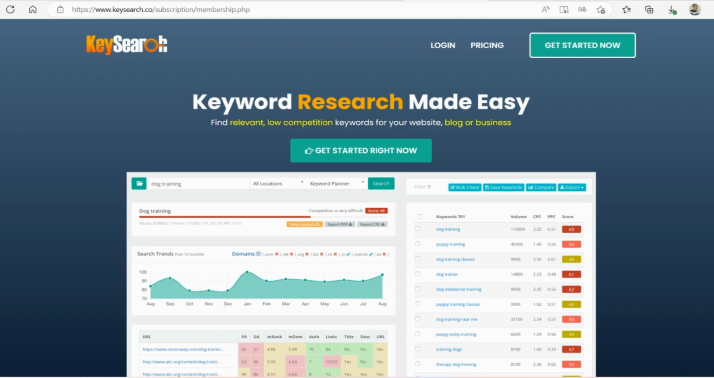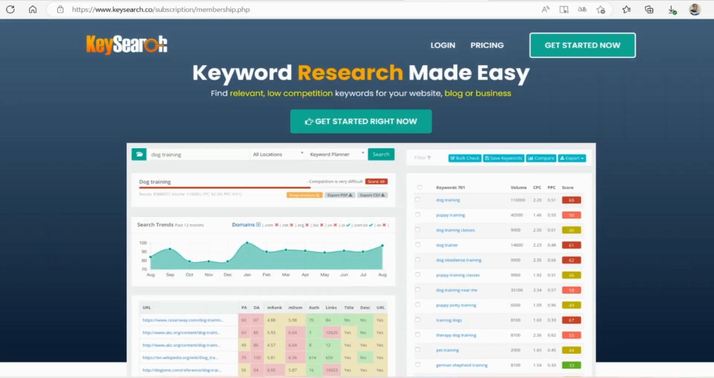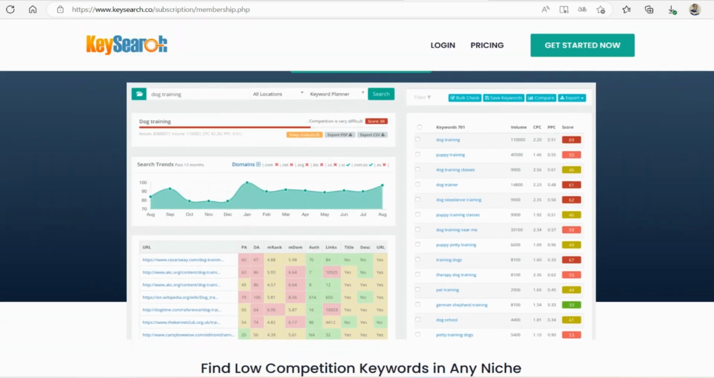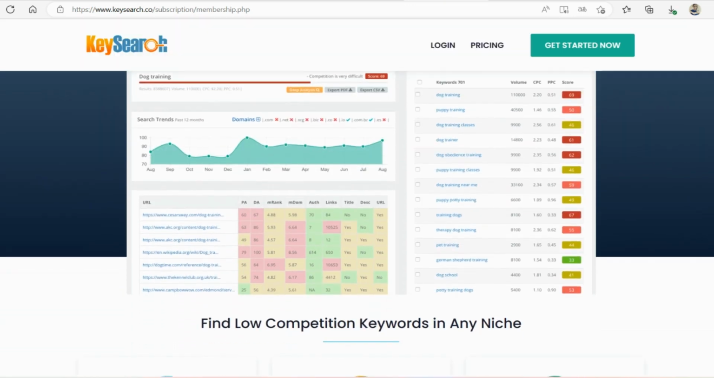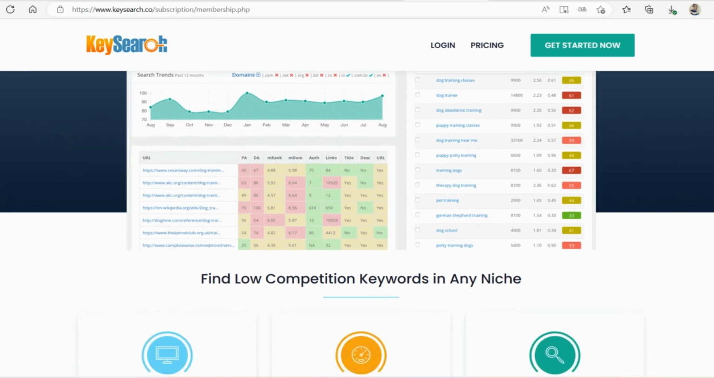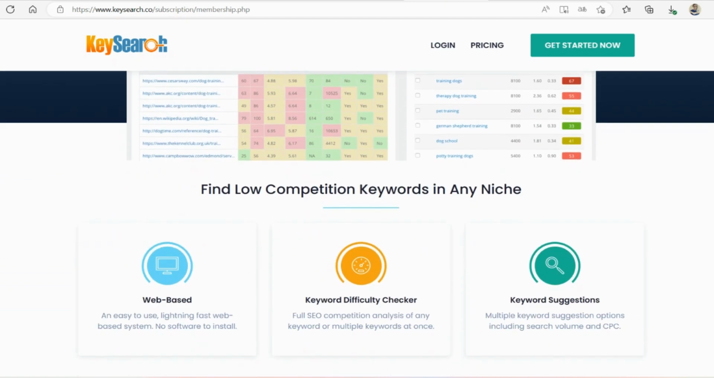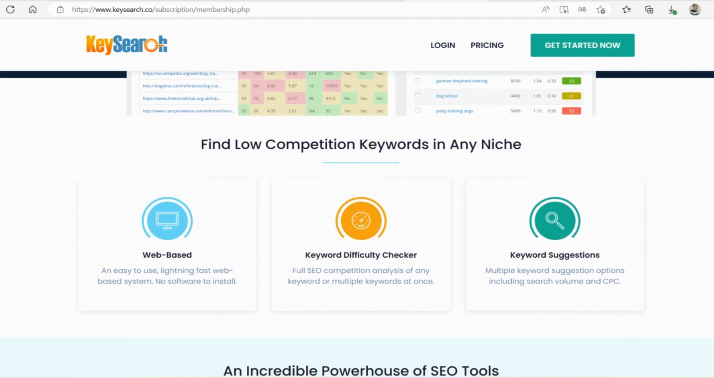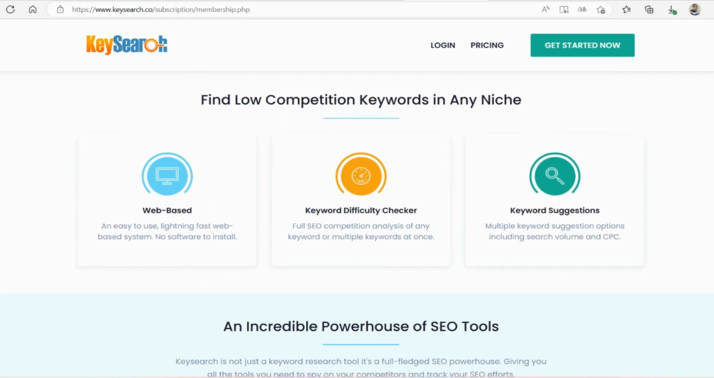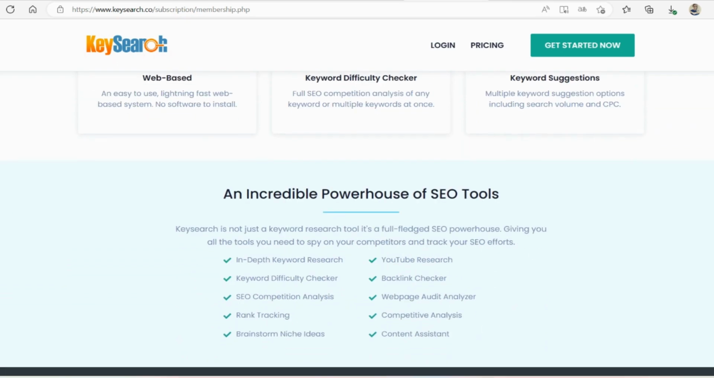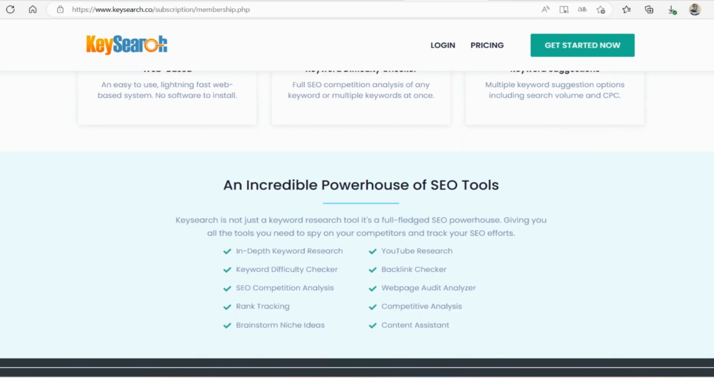Do you want to increase the visibility of your website, attract more organic traffic, and grow your online business? One of the best ways to do this is by finding the right keywords for your niche, and that's where Keysearch Starter comes in. Keysearch Starter is a keyword research tool that provides valuable insights into the most profitable and relevant keywords for your online business.